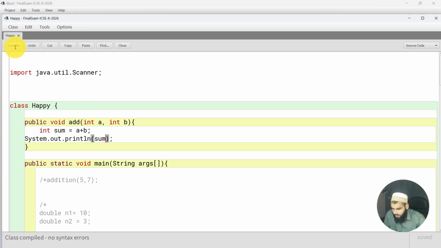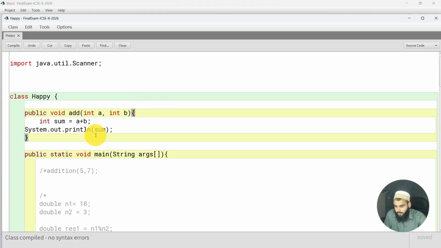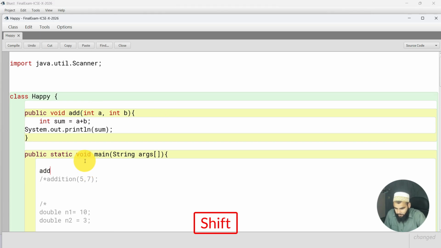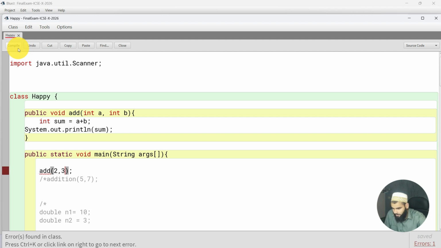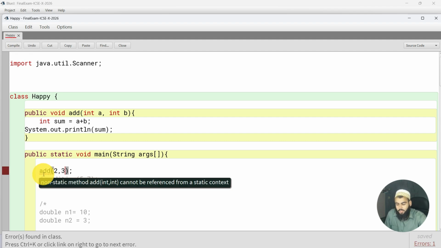Now let's compile it. Everything is okay, but it will not print anything. Why? Because in the add function we didn't give any value to a and b. Let's do that. I will go in the main and call my add function, and let me give some values. I'm giving here 2, 3. Now compile it. It will give us an error. See, it is giving the error. It is saying that you have a non-static method add, so please make it static. So I have to make it static, then only I can use it directly.